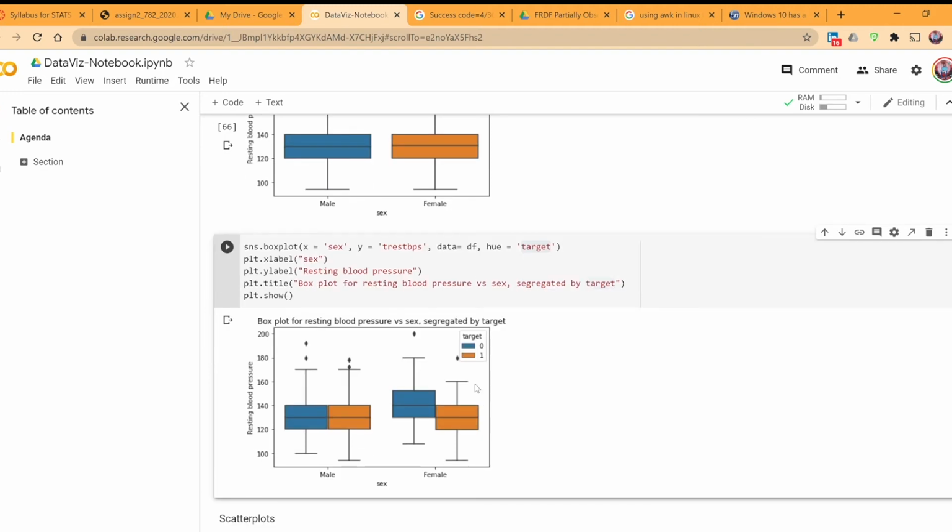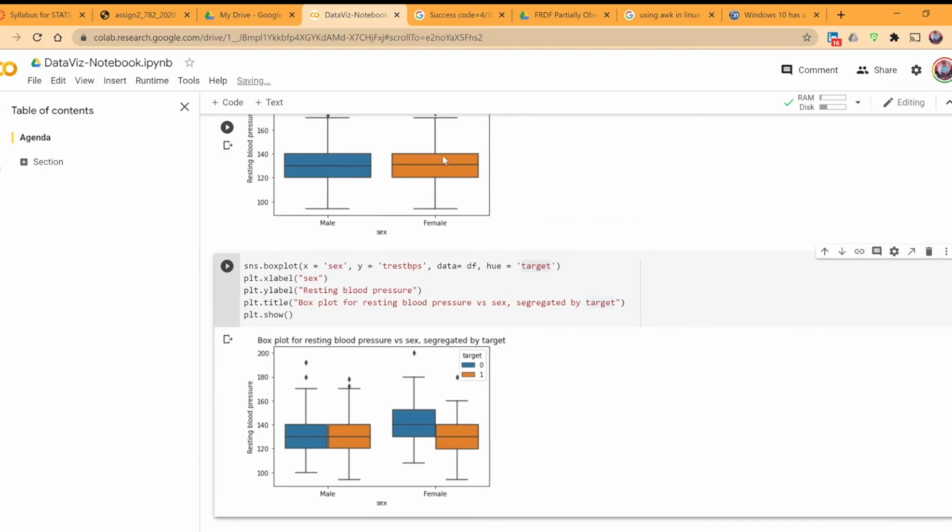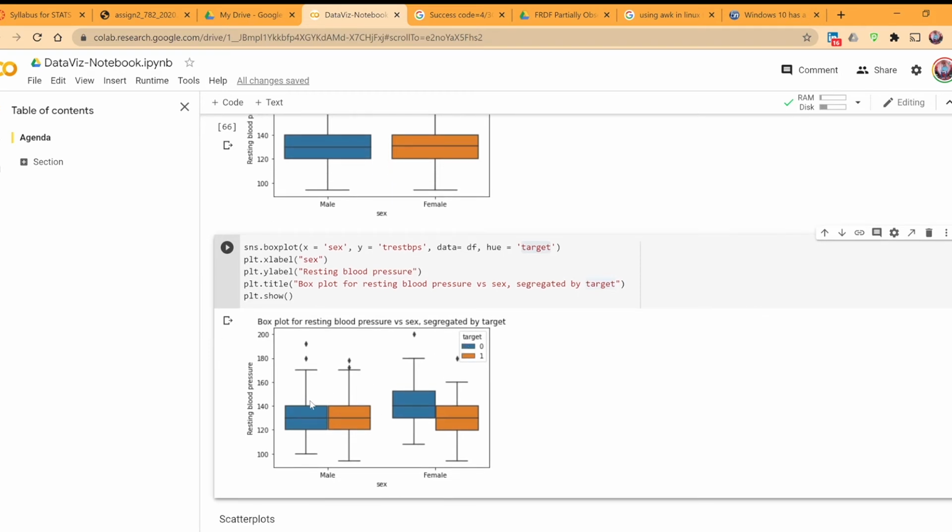That's how it looks. So we already had the resting blood pressure and the sex over here, but now you have a target. So these two box plots here have been further split into two box plots each. So what it basically means is that this particular box plot, the one in blue, is the distribution of the males who do not have a heart disease. This orange one is the distribution of males who have a heart disease. Similarly, this is the distribution of the females who do not have a heart disease, and this is the distribution of females who have a heart disease.